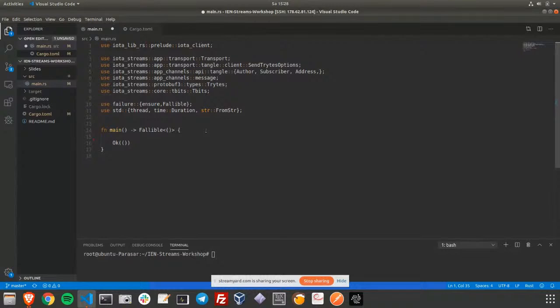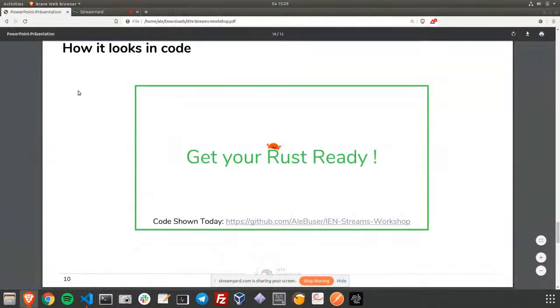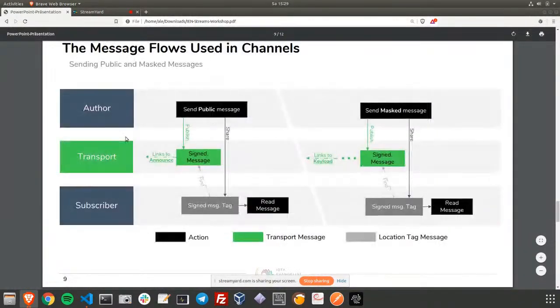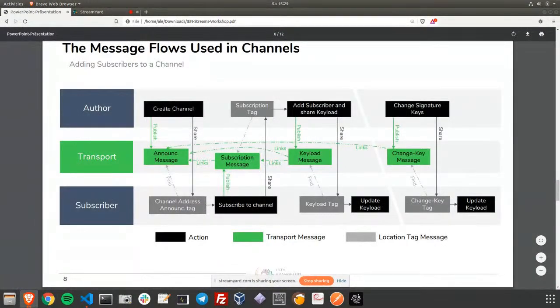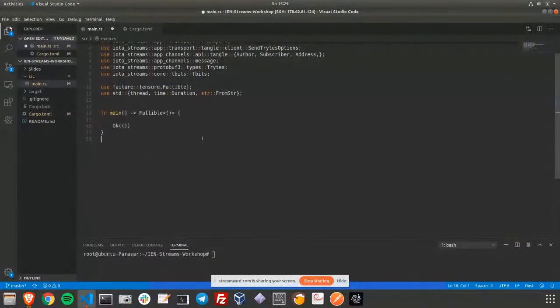We will do all of the coding inside the main function, so that's not something you would usually do. But what I will do now is to show this flow here. Let me go back. This flow here. So we will do all of this. We will create a channel. We will add a subscriber, and then we will share the session key. And then we will send a public message and an encrypted message. So we will do all of that in the main function.